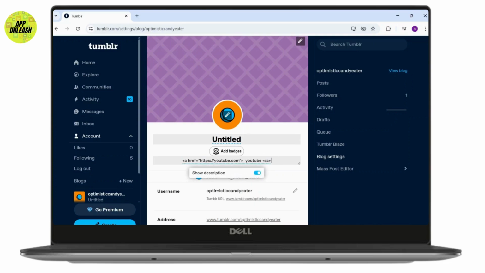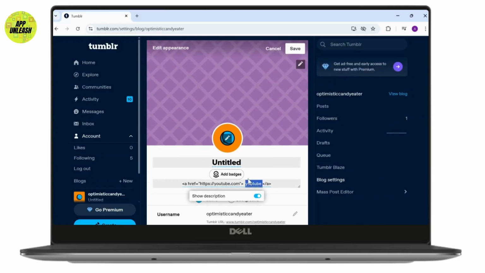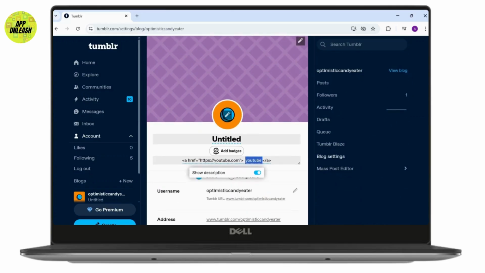Now under these two quotation marks, you'll have to type in the link, or any other link, whichever you want to paste. So simply type in the link, and after you do that, type in here what you want to display for that link. So after I hit save on this bio, it will just show YouTube under my username, but when I click on the YouTube, it will take me to youtube.com. Now that is what a hyperlink is.